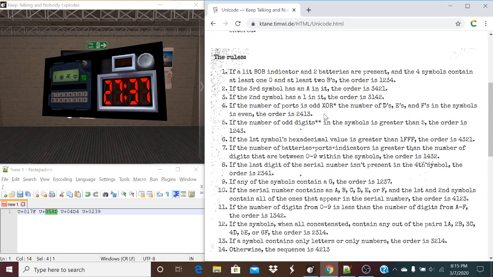So taking a look, let's count the number of D's, E's, and F's. We have one F, that's one. We have a D, two. We have a D, three. And that's it. So the number of ports is odd, that is true. And the number of D's, E's, and F's in the symbols is even? No. So this is a true-false statement, so this applies here. And the order is 2-4-1-3.